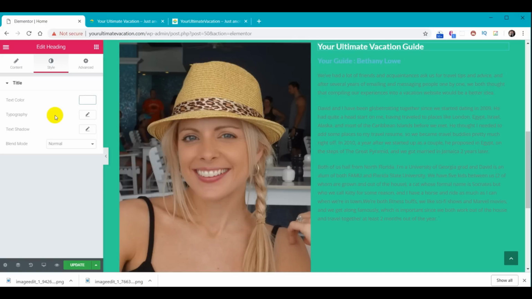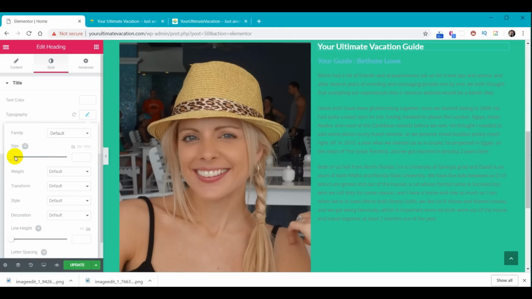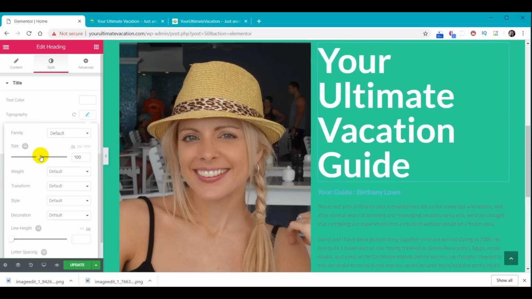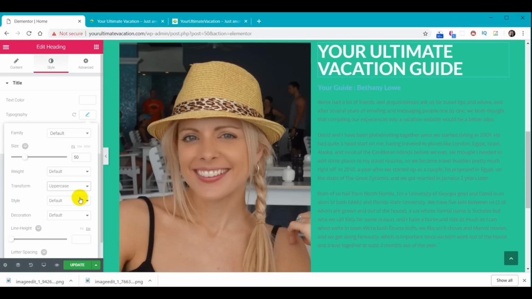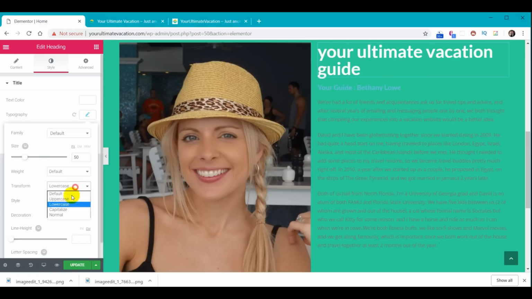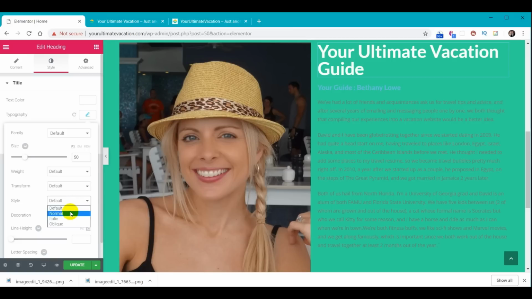Now we can do the typography, and the typography is going to allow us to set the individual attributes for the font. So for example, if we want to change the size, we can scroll in and out on this, or we can manually set it. We're going to set it to 50 in this situation. And then the weight, we could set that. That's going to be our default. Now for transform, if you want it to be all uppercase, it'll do that for you. All lowercase. Capitalize, which makes the first letter capital on each word. Normal, and we're just going to stick to the default. Also under style, you can pick normal, italic, or oblique. In this case, obviously default.